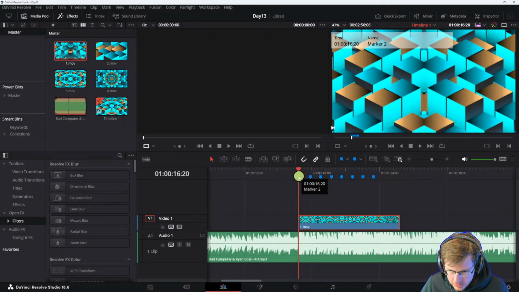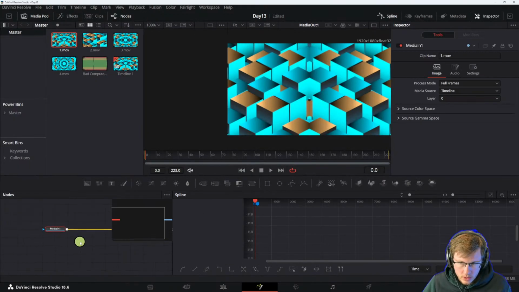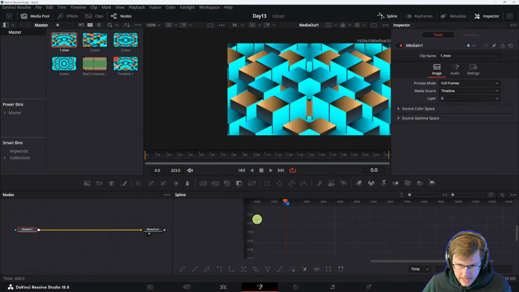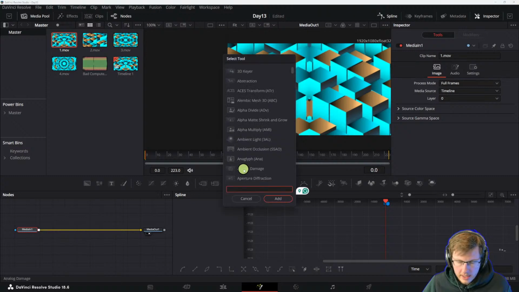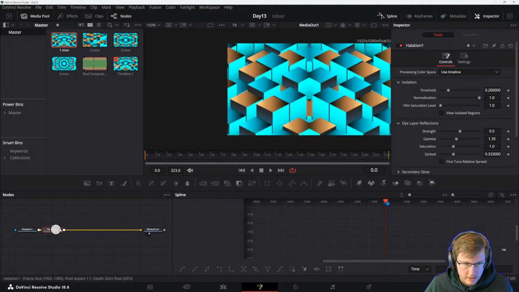What got me interested, I wanted to figure out how to connect the markers with time remapping, and the key is that let's just like load this in. This is selected. We can open Fusion. Let's add just a simple effect like a light halation. Okay, that might be the thing.